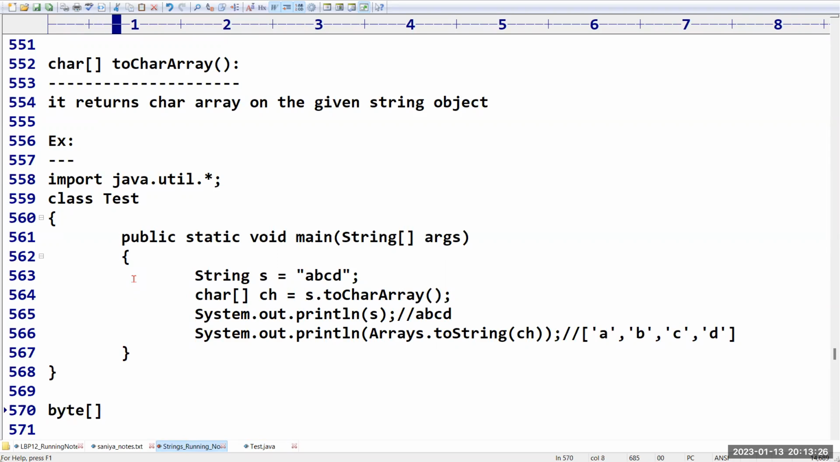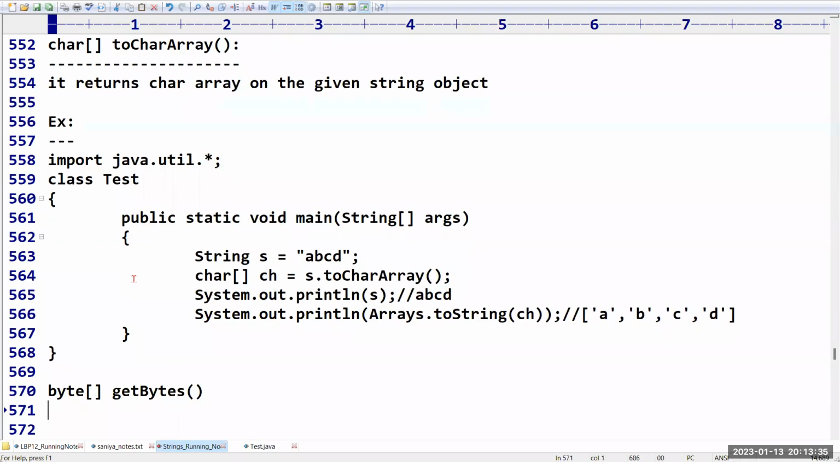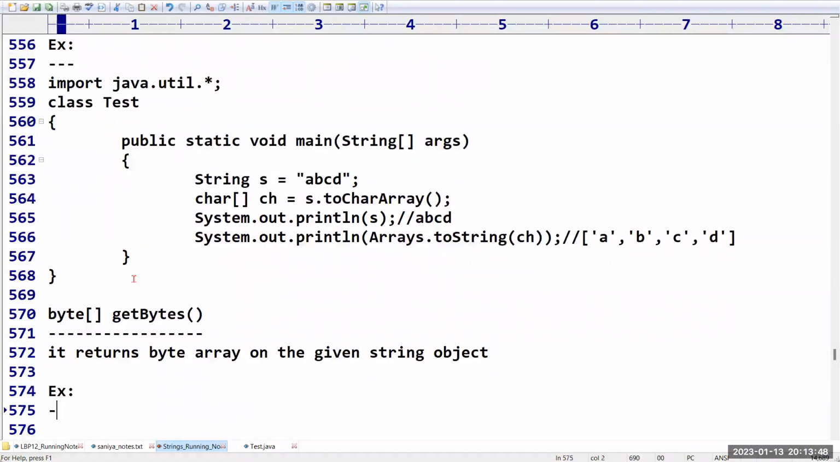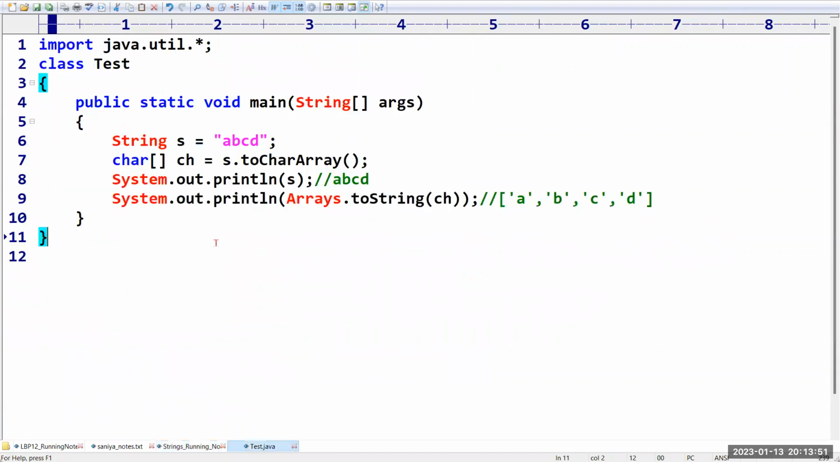In the same way, we have a byte array also. So getBytes, which is going to return a byte array on the given string object. Let us take this example and see what will happen. I am taking byte b is equal to s dot getBytes. If you print s, we will get the string like this.